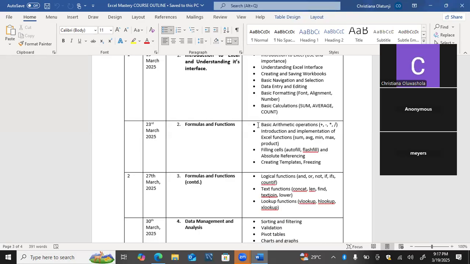We have auto filling, we have flash filling, and absolute referencing. Absolute referencing is actually not part of filling cells, but it is something that we just have to stick together with filling cells. Then we have creating templates and freezing. Creating a template is more like copying a particular format and using it on a different worksheet entirely.